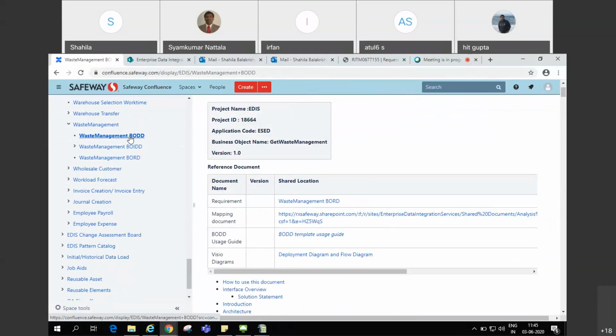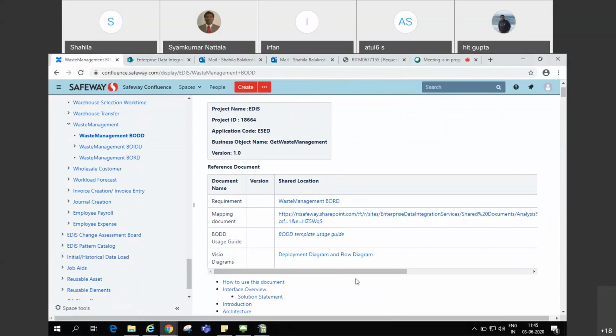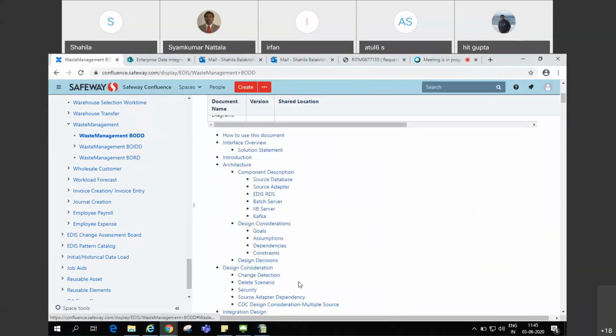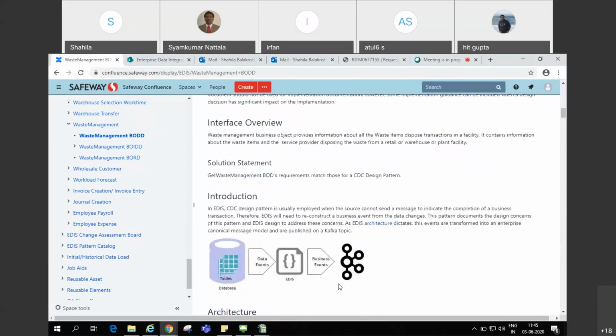So this is my BODD link. Here they are giving the link for everything. Like Atul was asking where the mapping document is. Here you can see the mapping document link will be given. If you click the link, you will get a document similar to this. I just downloaded it for your reference. And this usage guide is everything for the very first time on how it needs to be used. All this information will be given here.